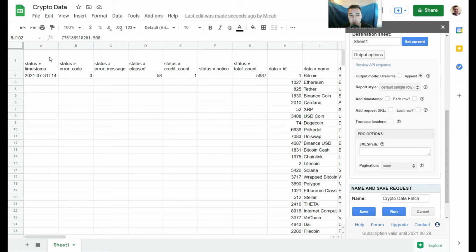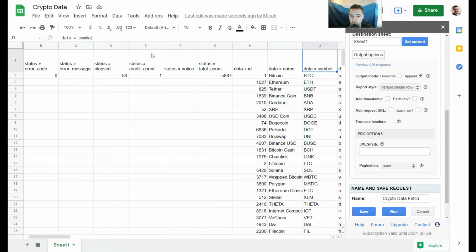So the other thing that we're going to do for data that's going to be a little bit tedious, but we're going to go through all these headers, and we're going to give them a better name than what they have.